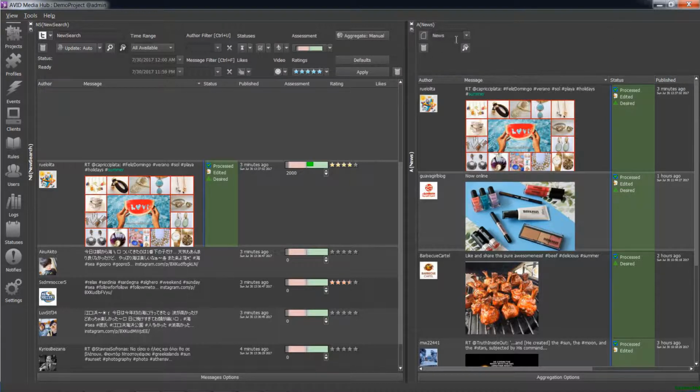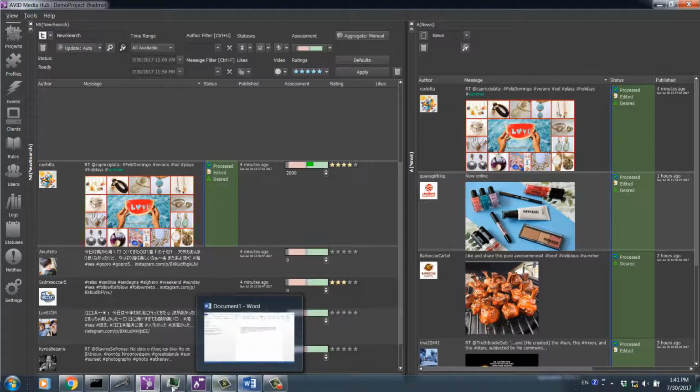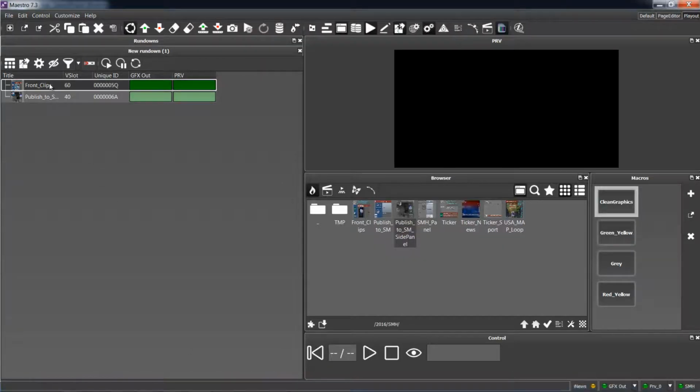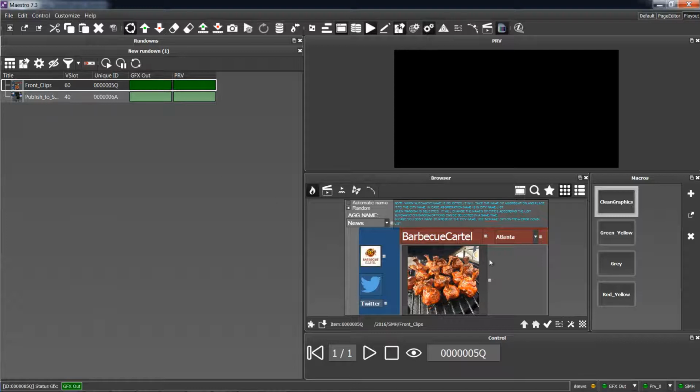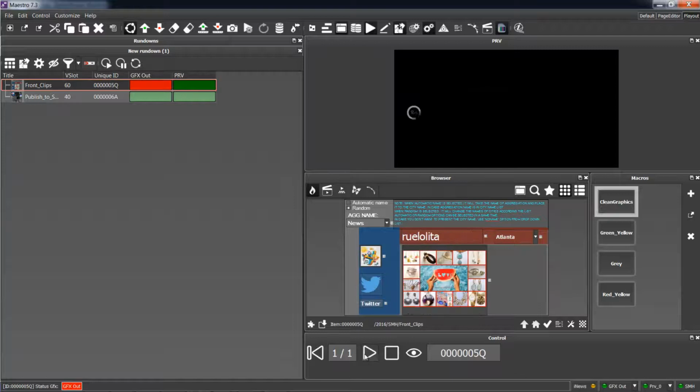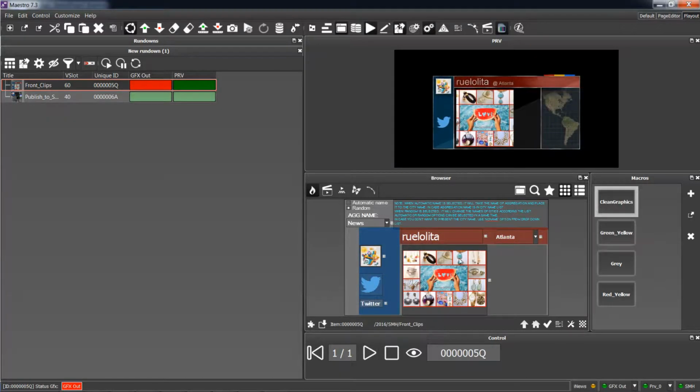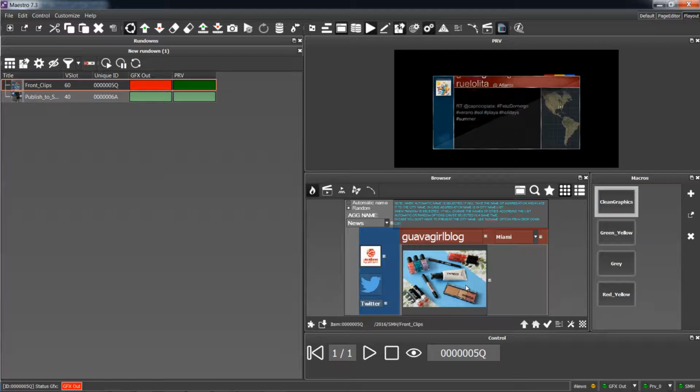Currently we are using the aggregation called news, and let's go to the Maestro. Maestro is a template-based application. And one of the templates is the connection to the Social Media Hub database. I will just update the database and I will play the page. As you can see, our new message that we just added in Social Media Hub appeared as a part of the graphics. Of course, the way your graphics look can be absolutely different. It's just a matter of your designers. It can be a side panel, it can be a lower third, it can be connected to the map.